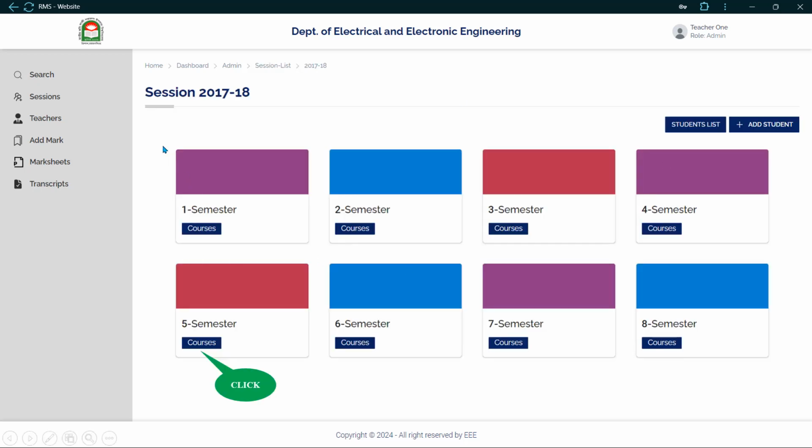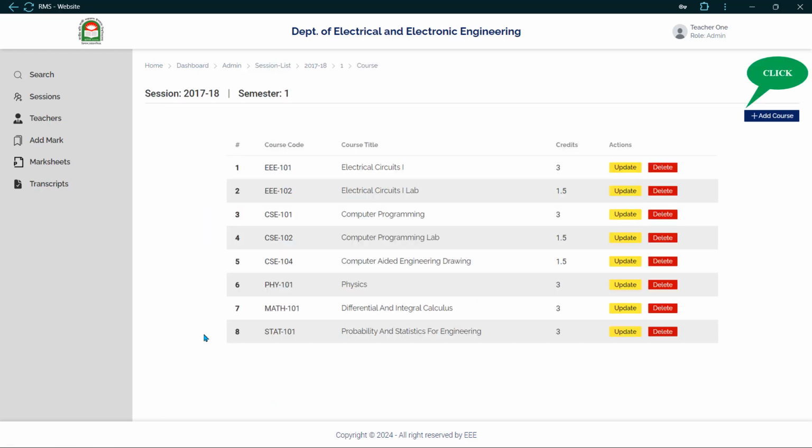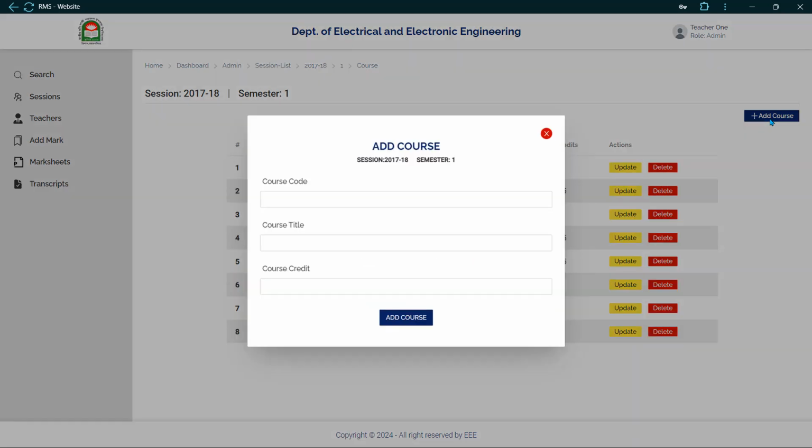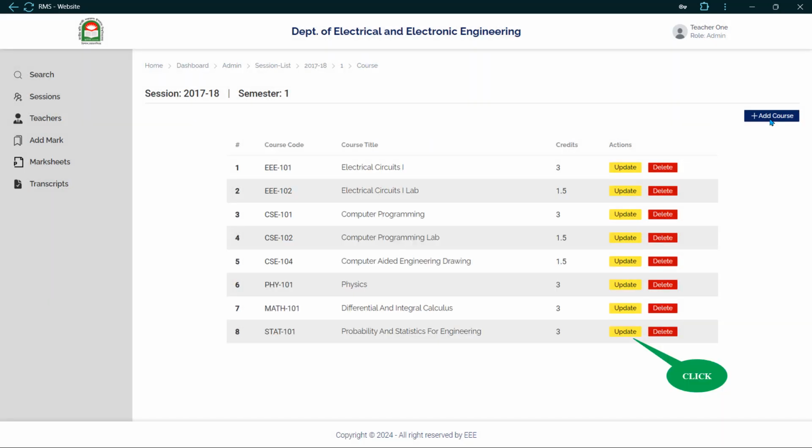Now from this semester page, if we click on a semester card, then the courses which are assigned for that particular semester will be shown. So here is a button which is known as the add course button. By clicking this add course button we can add the courses as we require. If we click on that button, then the add course modal will open, and by providing the required information we can add the courses which are required.